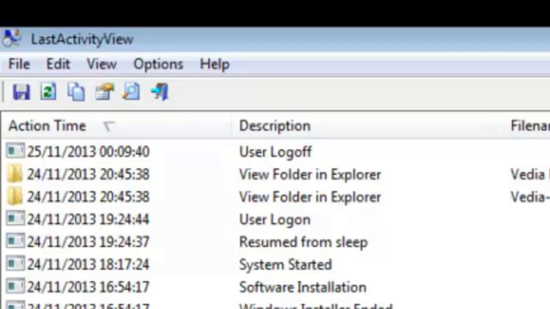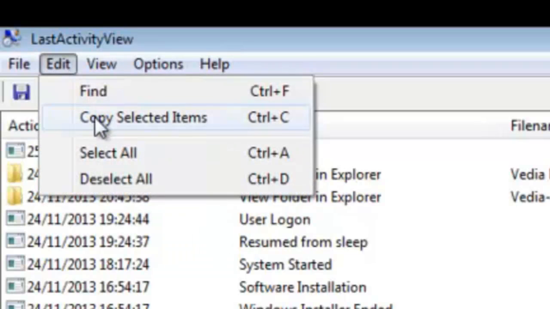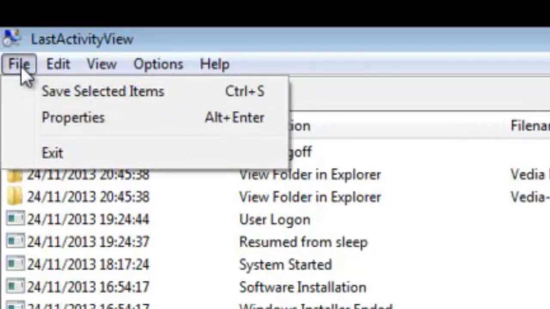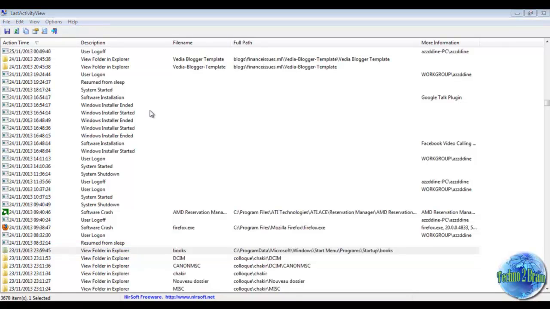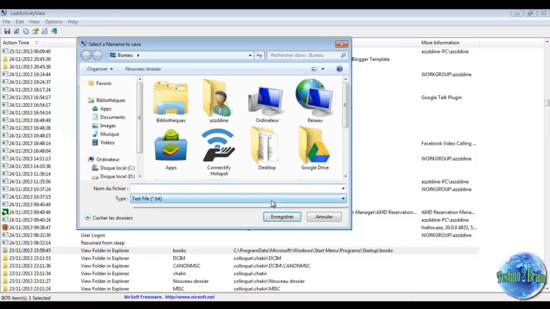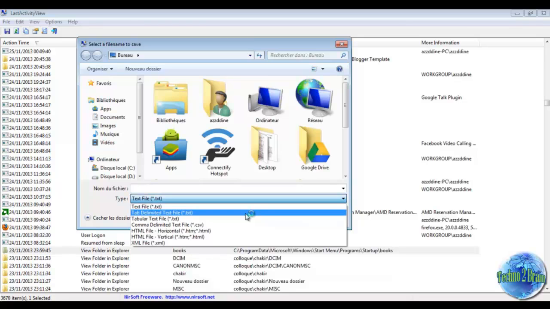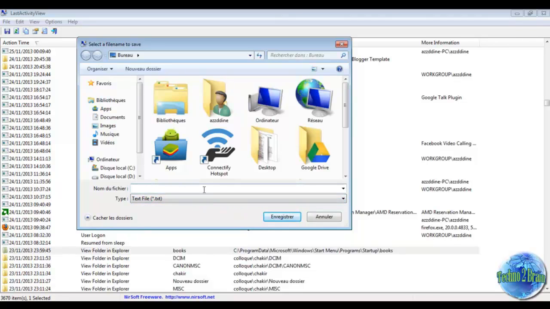For example, if you want to save this action, you have to click on the Edit menu and Copy Selected Items, then File, Save Selected Items, and you have several formats for saving. For example, here text format, HTML, XML. We choose, for example, text, and we enter the name of our file. For example, books, not the name of the file, but the name of the action. You can enter what you want, and you save it, for example, on our desktop.